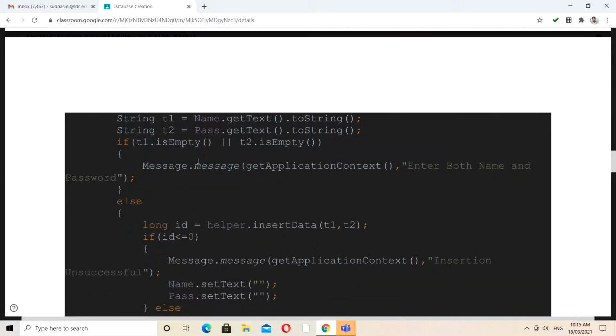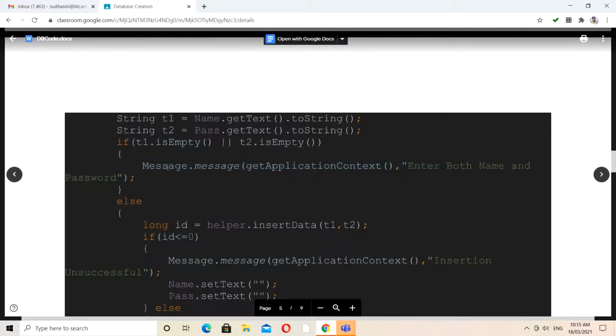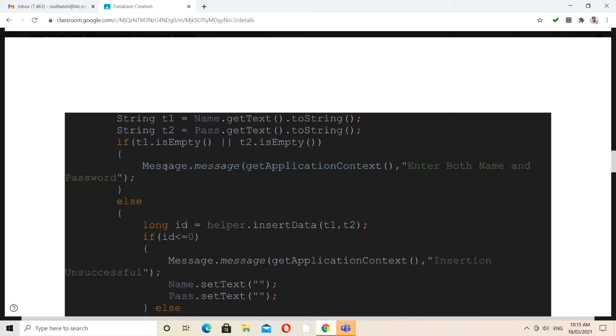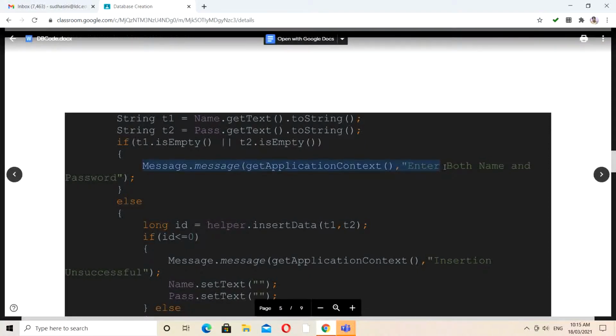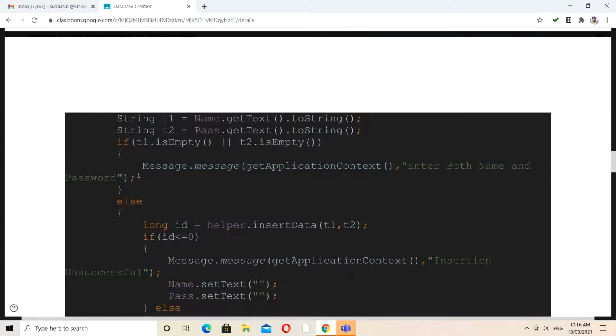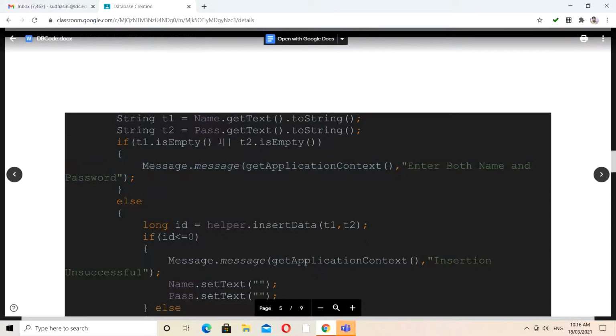If it is empty, what we have to do is call message.java. We are calling this Message class, activating this message method, passing the context and sending the message. By calling this operation, it will display the toast message. That's it.